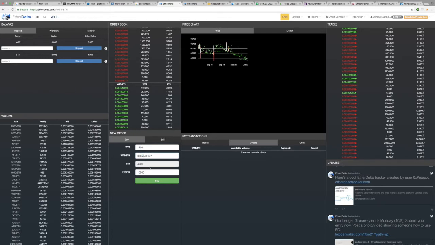Okay, and you can also change the number of this expires. This is basically the number of blocks after which your order will expire. So you can either leave it at 10,000, or if you want it to stay for longer, you can increase it. Suppose I want it to stay for longer, so I'll increase it.